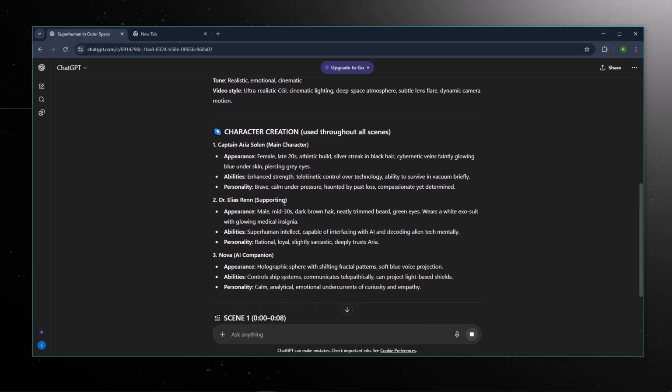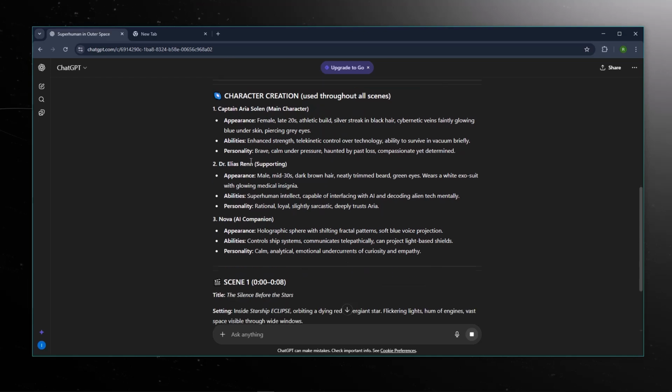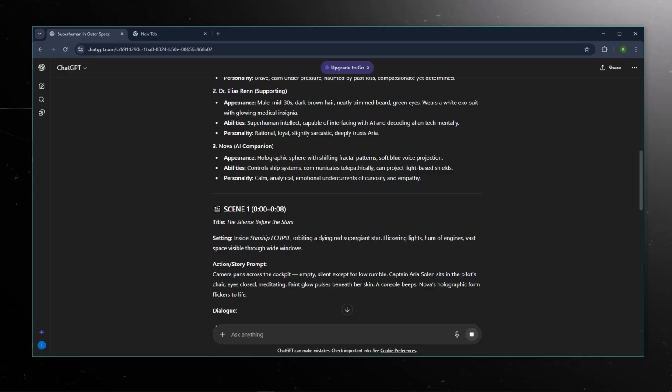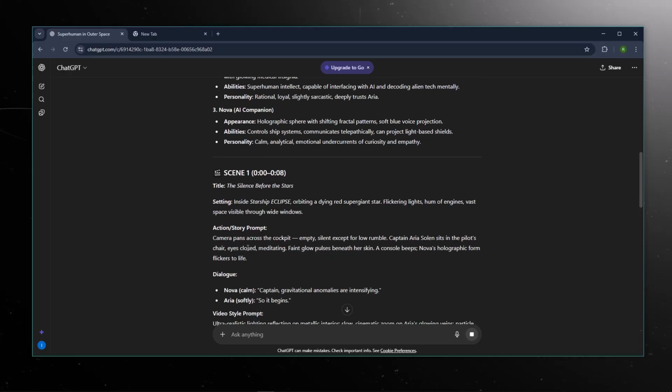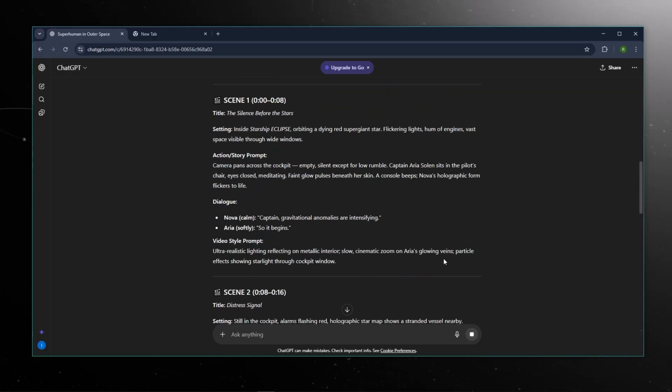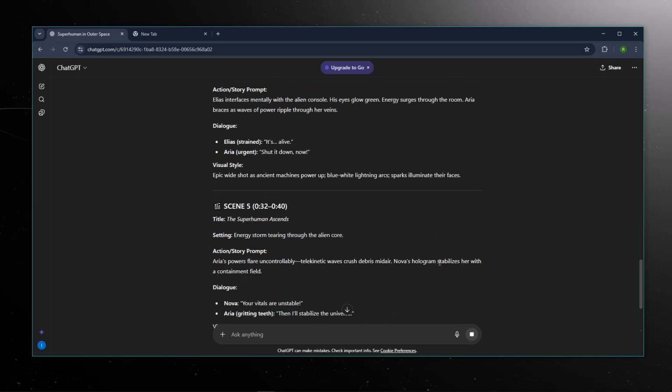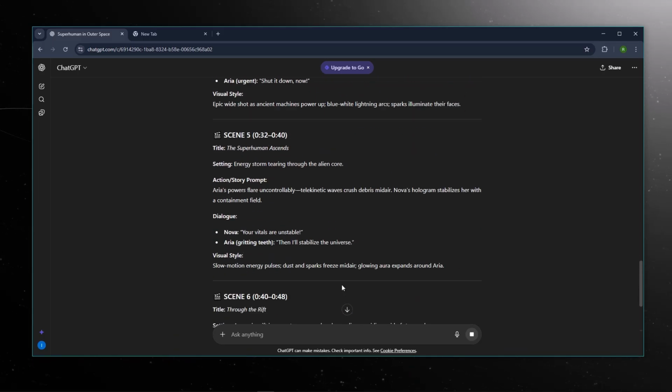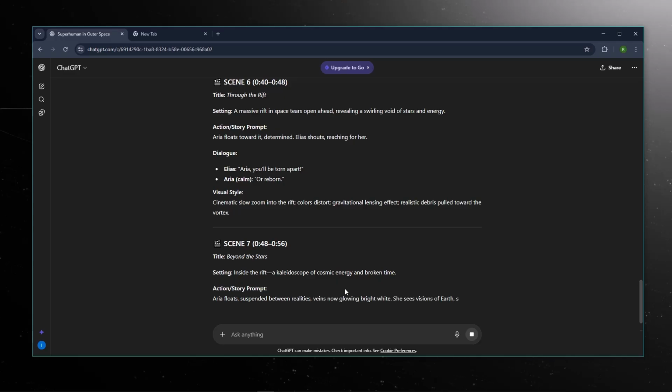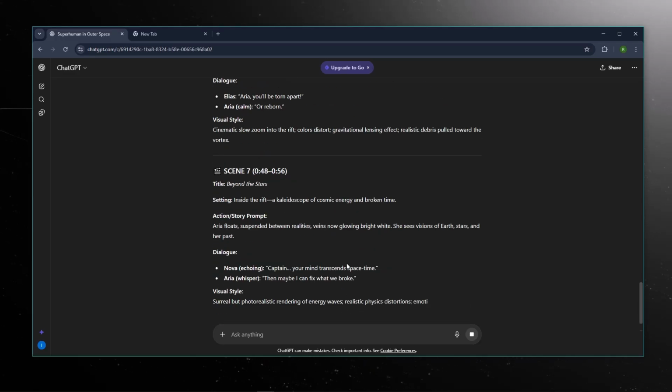As you can see here, at the beginning, it already generated several characters. There are 3 characters. The first one is Captain Arya, then Dr. Elias, and finally, Nova. We'll use these characters in the first scene. Next, it lists the prompts for each scene. There are 8 in total, just like we asked. Later, we'll use each scene prompt to turn it into a story or a short film. Let's just wait until the prompt generation is done.